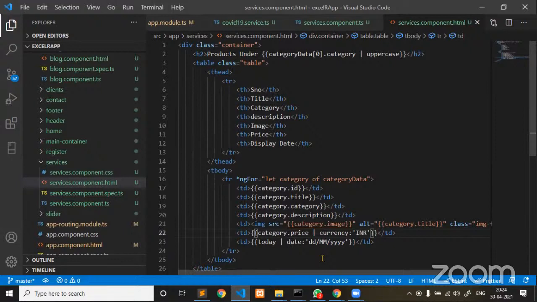So in such cases, impure pipes are executed during every component change detection life cycle. These impure pipes are called on every mouse move or every keystroke, because the information is not stagnant. It is going to keep changing. It is not static.